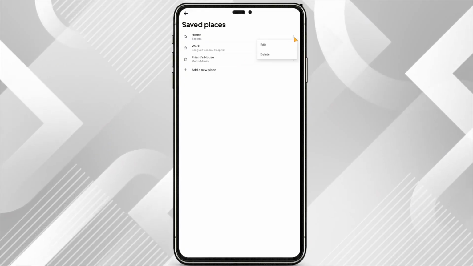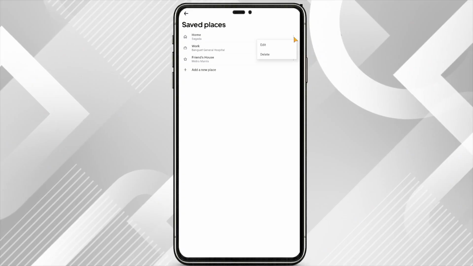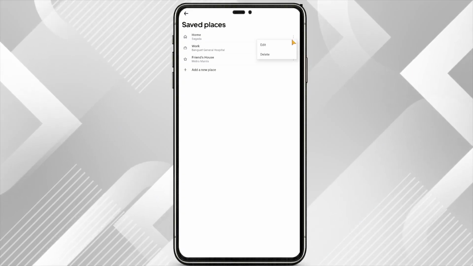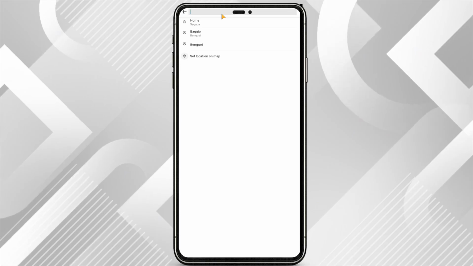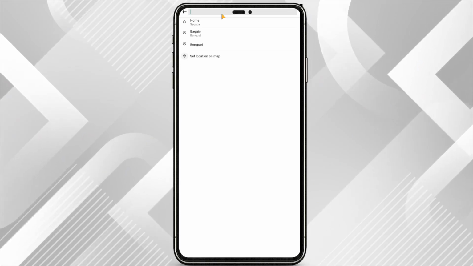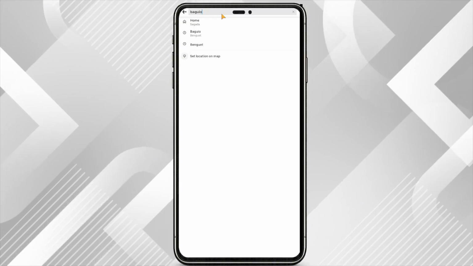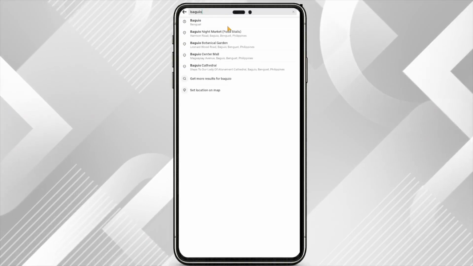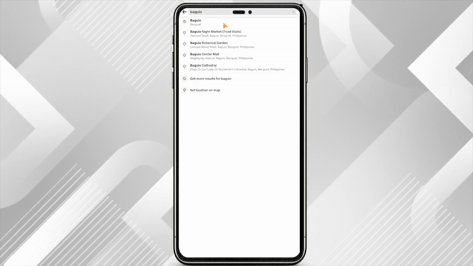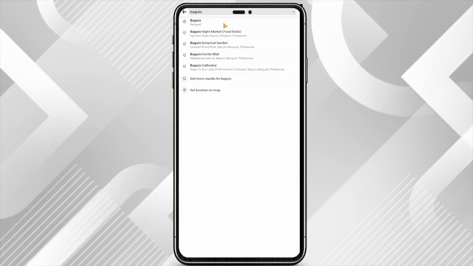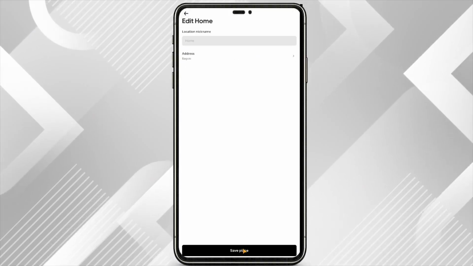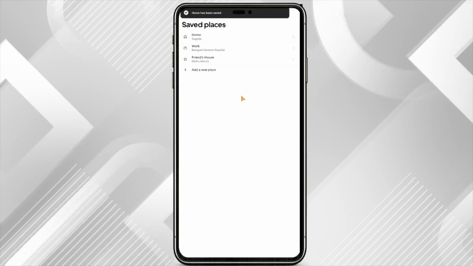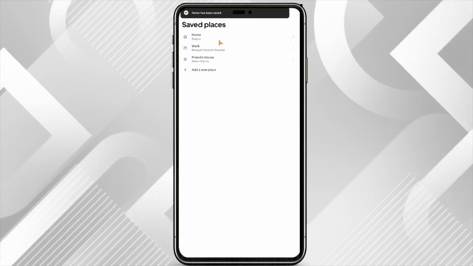This will bring up a small menu with different options for managing that particular address. From the menu that appears, tap on Address. This allows you to edit the current location that's saved as your home address. Now, you can input your new home address in the field provided. Take a moment to make sure you've entered the correct address, as this will be the default location Uber uses whenever you select home as your destination. After you've entered the new address, tap on Save Place to confirm the changes. The app will process your update and replace the old home address with the new one you just entered.